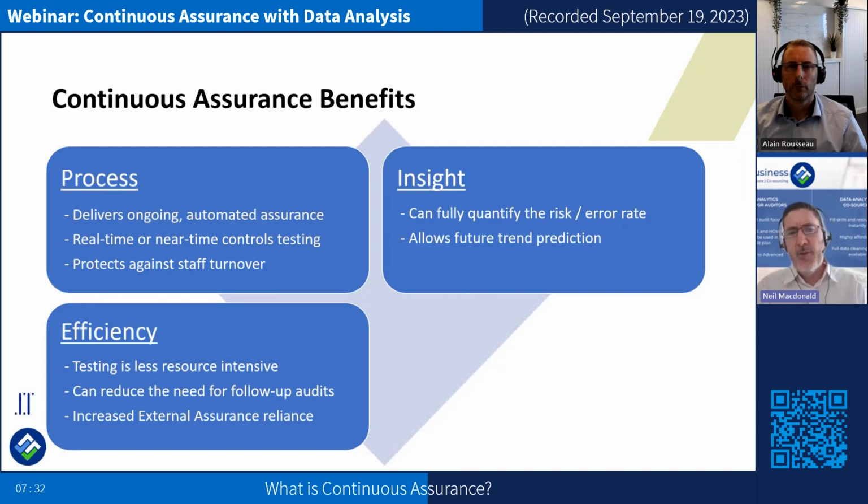An increased external reliance. We'll come back to this, but this is a real big one. If the external auditors can see that we are testing controls rigorously and consistently, and issuing the results, that could lead to increased reliance from the external auditors on our work, and potentially reduced external audit fees. So there's another option there.